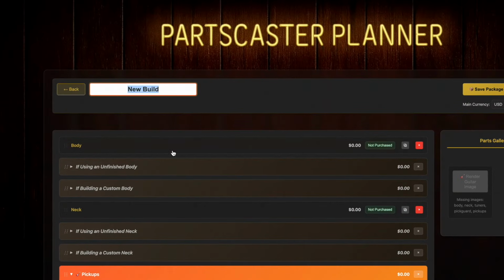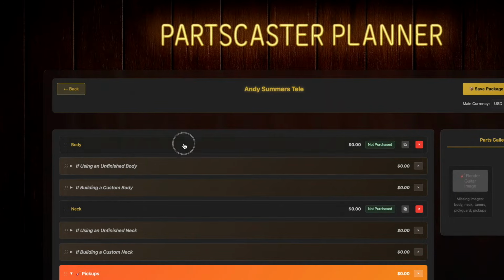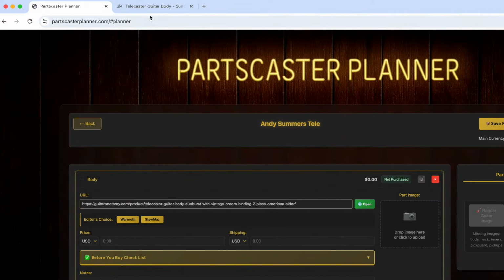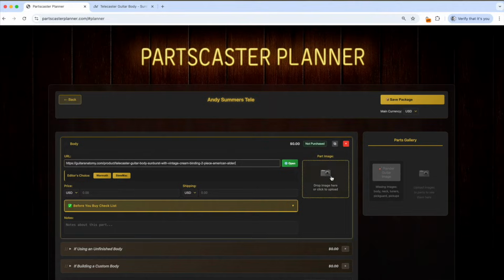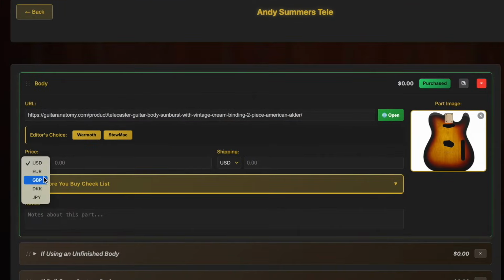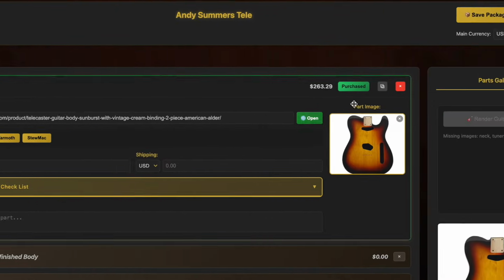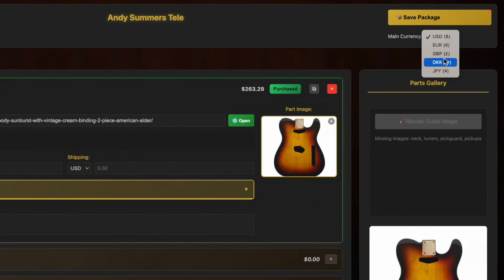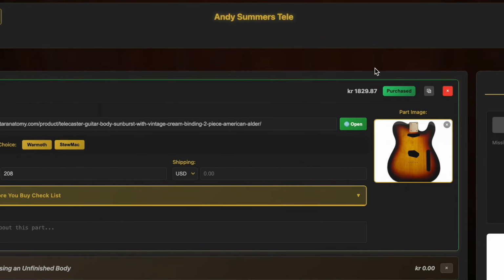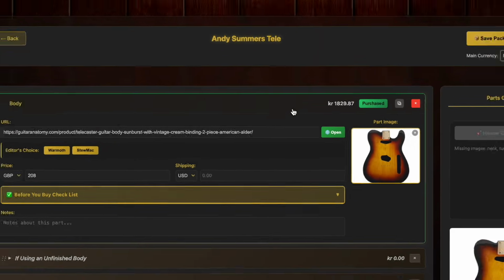It's pretty simple. Once I've created a new plan, I just copy the URL of the part I like, paste it into the Partscaster Planner, take a screenshot and add that in as well. The image will then appear in the gallery. Then I put in the price and I can even put in the shipping cost, but I'm going to do that later. I live in Denmark, so I set the overall currency to Danish kroner. That way, if I buy a part in the UK and I put in the price in British pounds, it's automatically converted to Danish kroner, so I have a better feeling for how much I'm really spending.